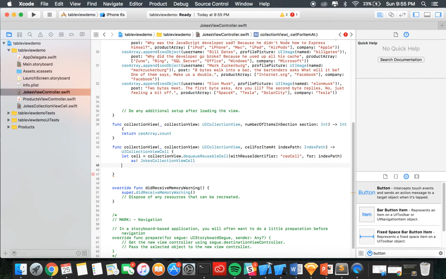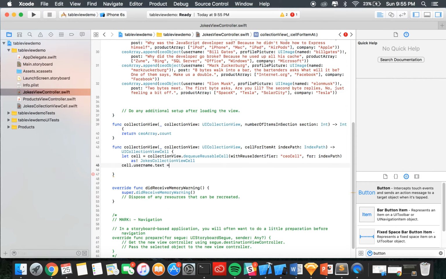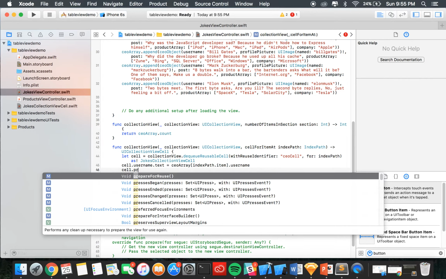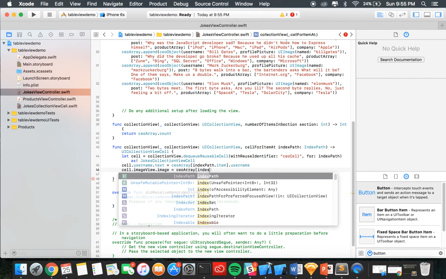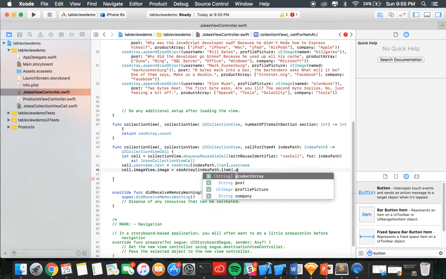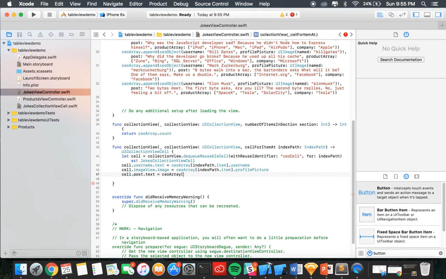And now we can set properties for this. So if you remember, we had properties like username, and we can set the text of that to be CEO array of indexpath.item dot username. And we can do the same thing with everything else as well. Image view dot image equals CEO array indexpath.item dot profile picture. Oops. Then we can set the post.text to be CEO array of indexpath.item dot post. And this is pretty much all we need. Let's ignore the button for right now and come back to that.